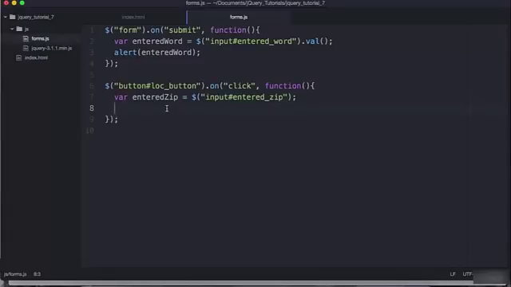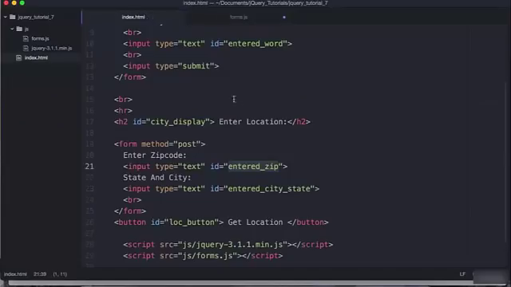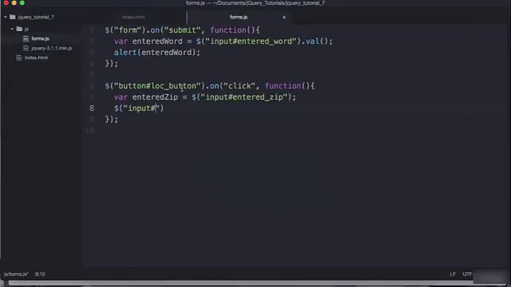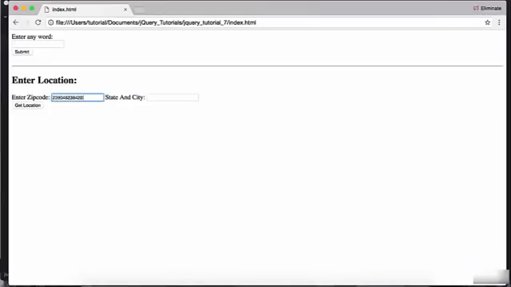So the way to do that is we first need to target that text box, and that's going to be the input tag with the hash, and the ID for that text box is right here, entered city state. So let's copy that, paste it here, and then give the .val method. And to this .val method, I'm going to give an argument, and that argument is going to be some text. I can just say New Jersey.